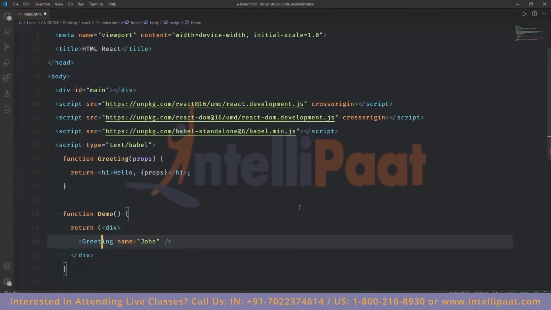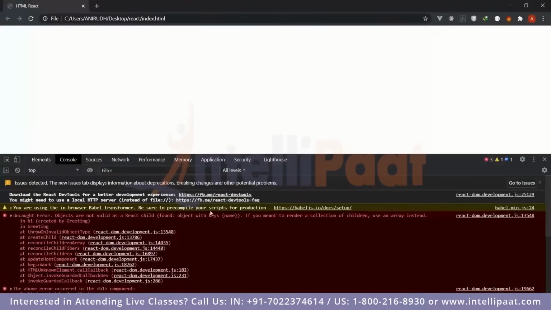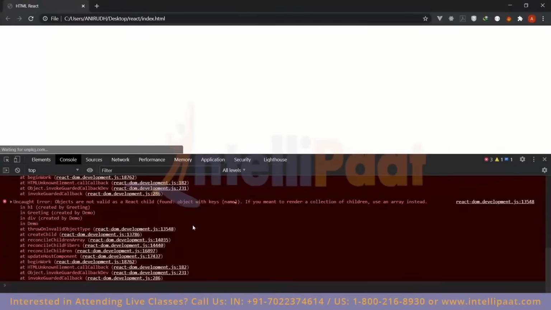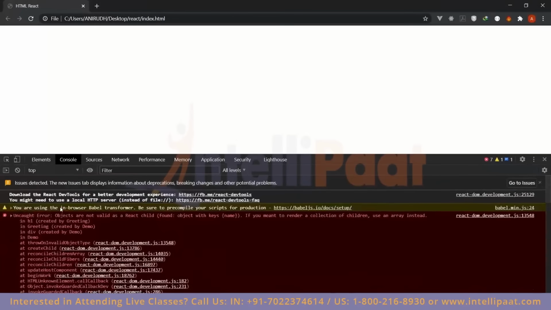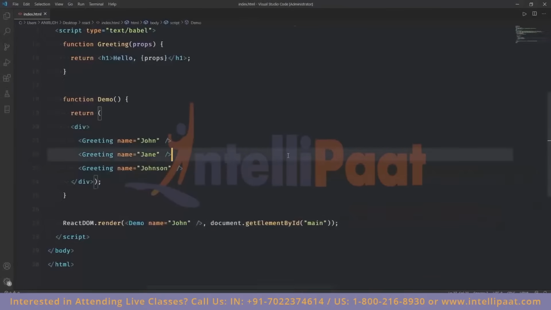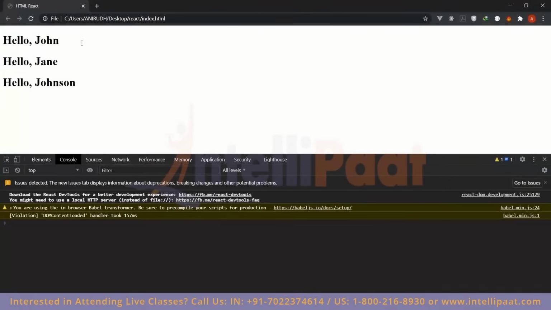And whenever we're returning a component, we can't return 3 components as it is. We have a demo component that's returning our JSX code. It's wrapped inside a div, so this should work. Okay, we've run into an error. Oh, that is because we have to pass in props.name. And now, as you can see, we have hello John, hello Jane, hello Johnson.